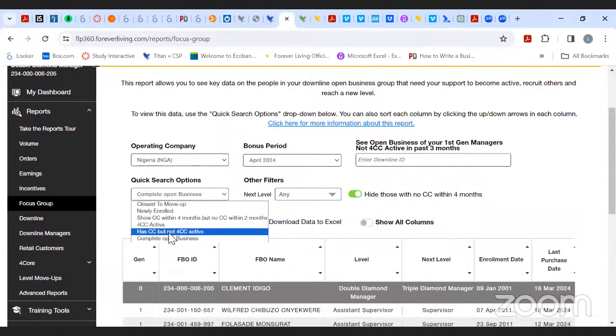If you want to see those that have case credit in a particular month, but not 4CC active, and in fact, this is one of the best reports to use when you are getting close to the end of the month, or depending on how you structure your business. If you have the early bird incentive for your team, you want to celebrate those that are achieving their 4CC before the 15th of the month, this is one of the best reports to use.